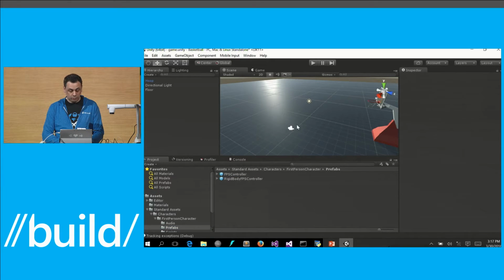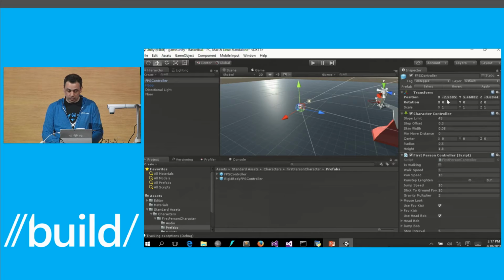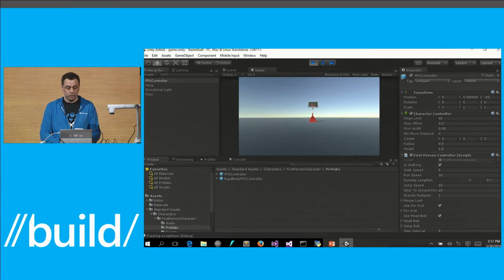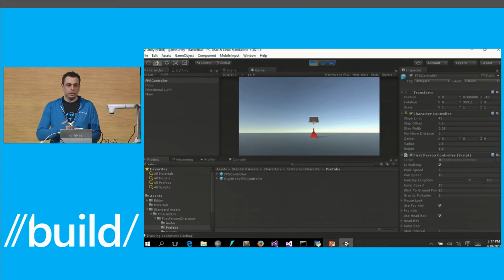I'm going to drop an FPS controller on my scene and change its position. All right, so that would be 0, 1, and -10. All right, so if I switch to the game mode, I have the same thing as before, but if I start the game directly inside Unity, I can start looking around using the mouse. It's built in with the FPS controller.